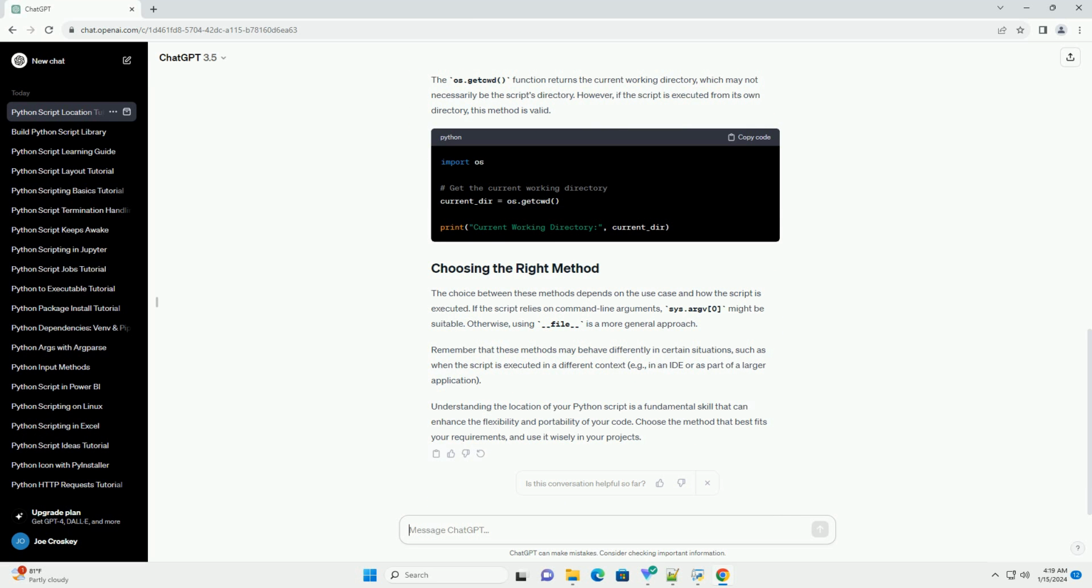The choice between these methods depends on the use case and how the script is executed. If the script relies on command line arguments, sys.argv[0] might be suitable. Otherwise, using __file__ is a more general approach. Remember that these methods may behave differently in certain situations, such as when the script is executed in a different context, for example in an IDE or as part of a larger application.